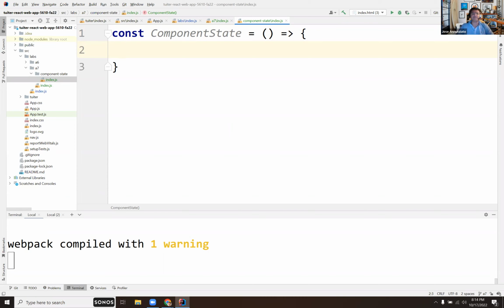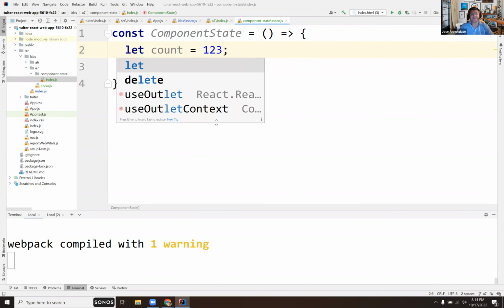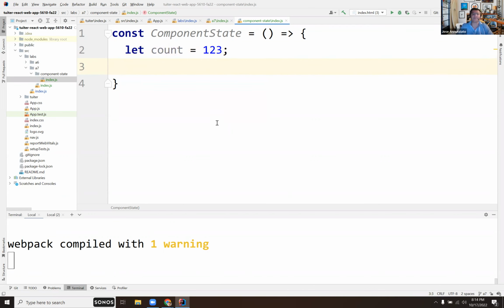Say I want to have just a simple integer. Maybe I have a constant with a number value, maybe 1, 2, 3, and I want to render that value. Notice it says that it's a constant, and so it's not really state. Well, it is, it's a constant state. But the way we think about state is something that changes over time, so a constant would not work. So perhaps we would say a let, that would allow us to modify over time.